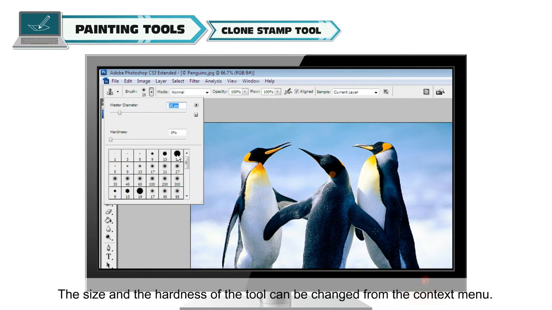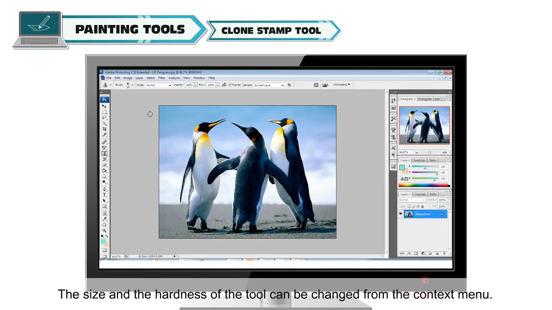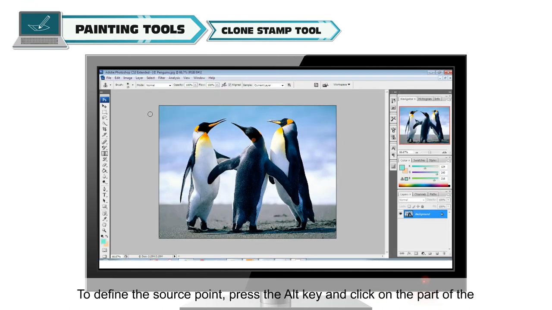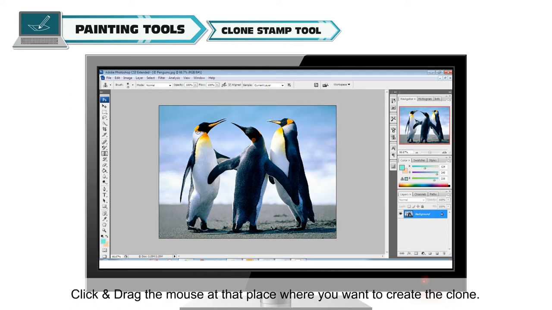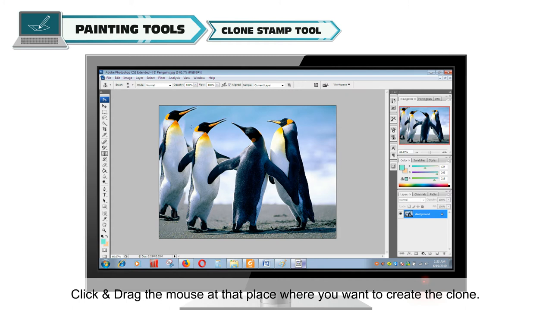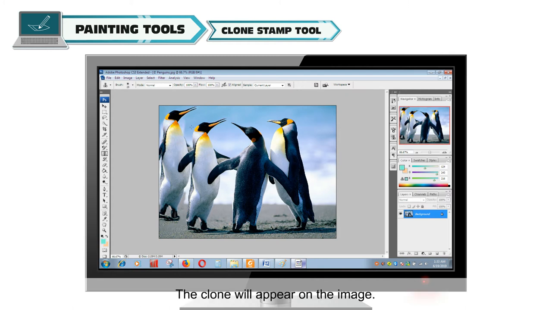The size and the hardness of the tool can be changed from the context menu. To define the source point, press the Alt key and click on the part of the picture to be cloned. Click and drag the mouse at the place where you want to create the clone. The clone will appear on the image. Keep repeating to make more clones on the canvas.